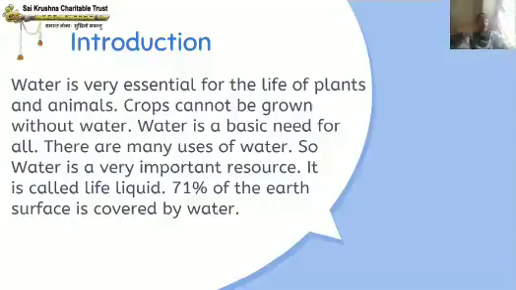Water is a basic need for all, as we all know that water is the basic need for all the living organisms on the earth. There are many uses of water. So water is a very important resource.